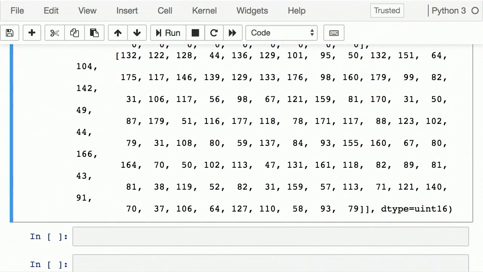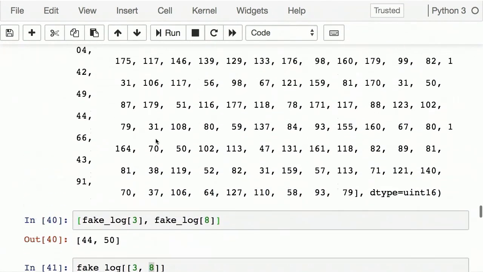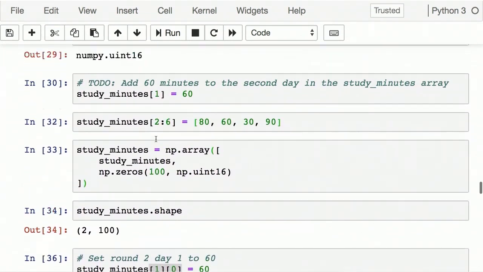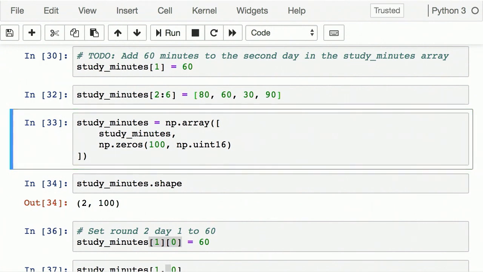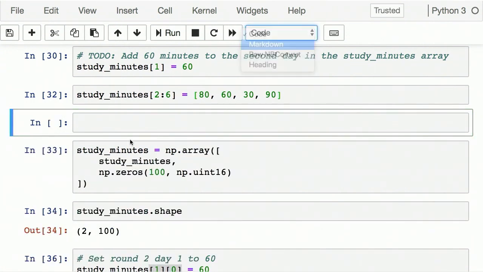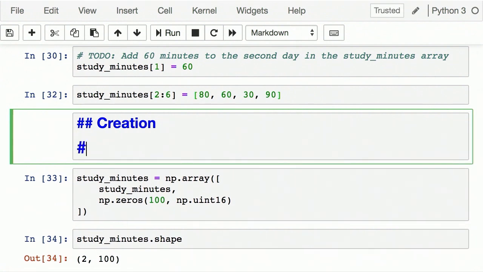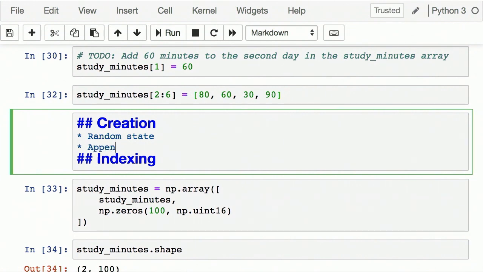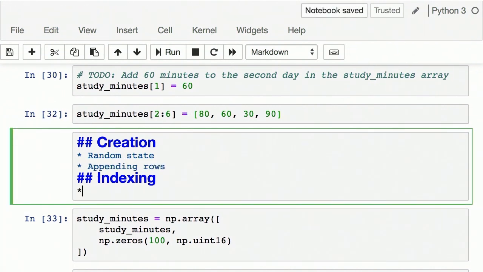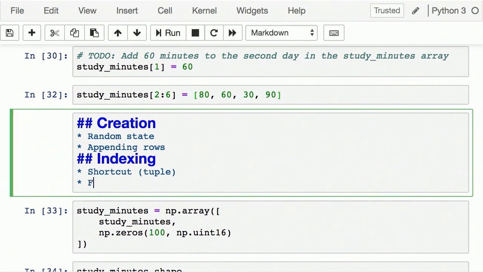Ooh, and also, I'm going to write out some notes on our array creation and appending indexing skills. So let's come up here to where we started doing this. Let's go right here. I'm going to get into command mode, go one above, change this over here to Markdown. And I want to talk about array creation. Then let's also talk about indexing over here. So in the creation, let's talk about random state. And we'll talk about how to append rows. And then indexing wise, let's talk about the shortcut, the tuple one, right? We'll talk about the tuple shortcut. And I also want to talk about fancy indexing.